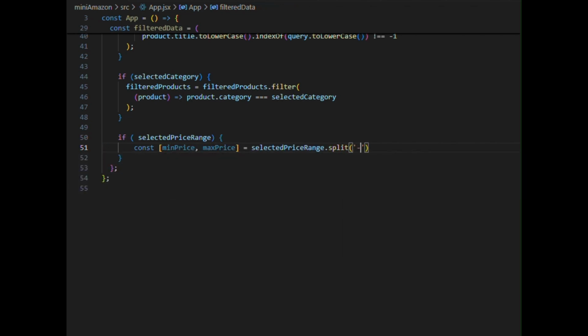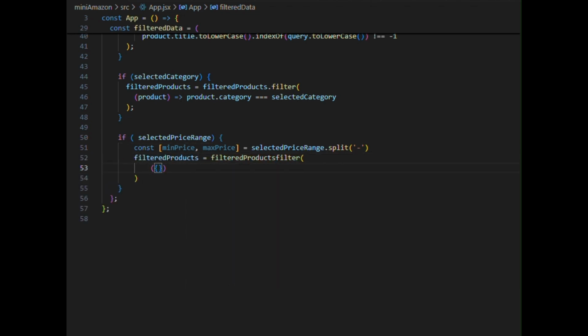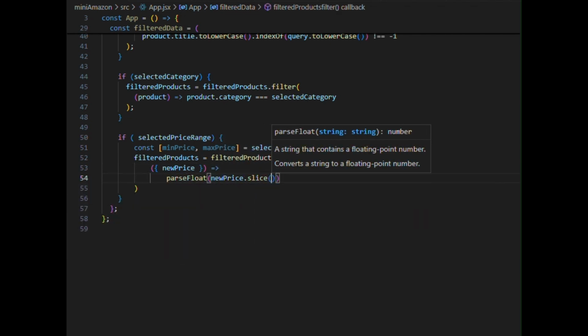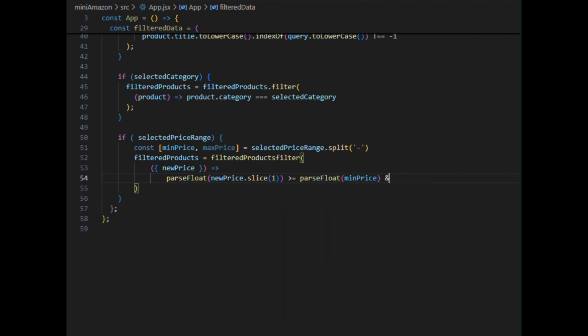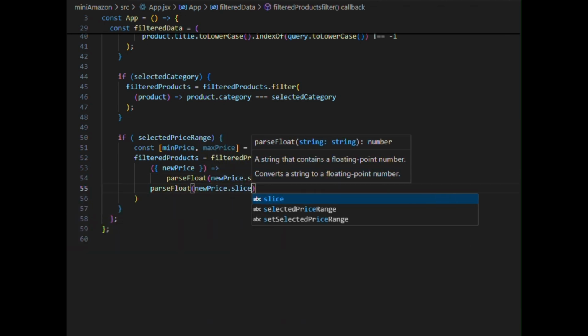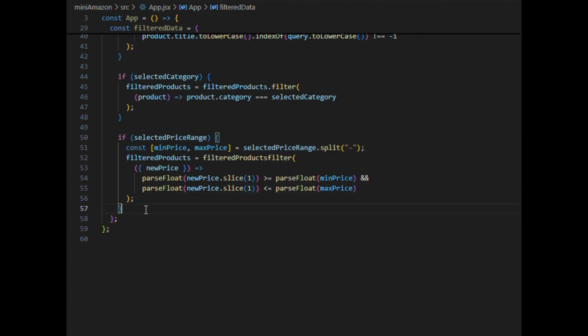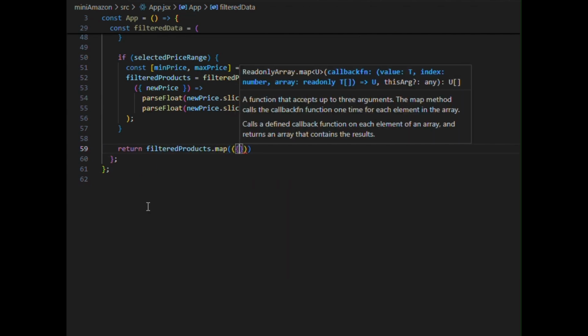If selected price range exists, e.g., 50 to 100, we split it into min price and max price. Then we filter filtered products by checking if the new price, after slicing off the $ and converting to a float, is between min price and max price. Finally, we map the filtered products to card components, passing the necessary props, img, title, etc.